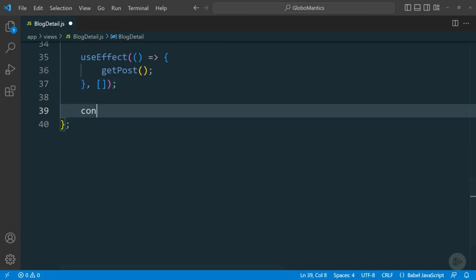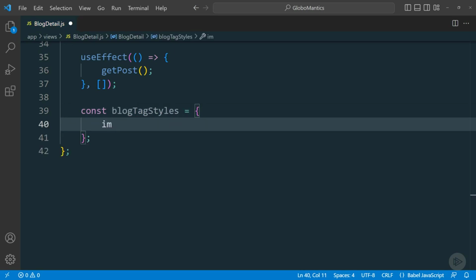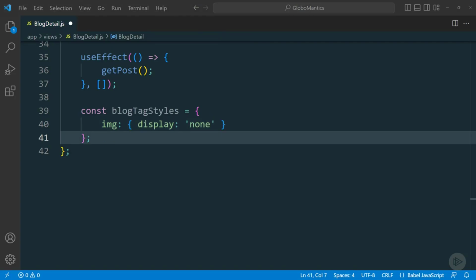After that, we add a variable called blog tag styles. We're going to use this to apply styles to a specific tag in the rendered HTML. In this case, we are going to hide any images. This is because the content includes an image, but we lose some control over the way this image is rendered. Specifically, the image will appear beneath the title. This will hide any images included in the content of the post.